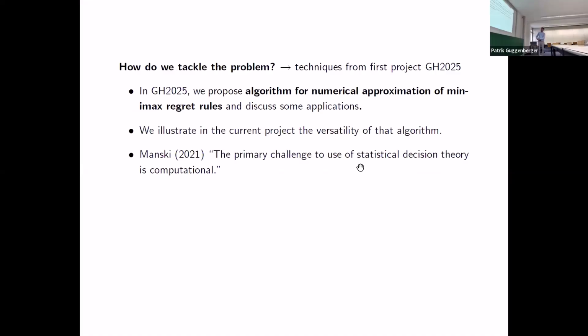What we show is that we can simply apply, with some modifications, the techniques that we introduced in the first paper in GH 2025. In GH 2025, we propose a numerical algorithm for approximation of minimax regret rules, and discuss some simple applications in that paper. In the current pilot project, we illustrate that the techniques introduced in the first paper are very versatile, that they can be applied also to that seemingly much more complicated problem.